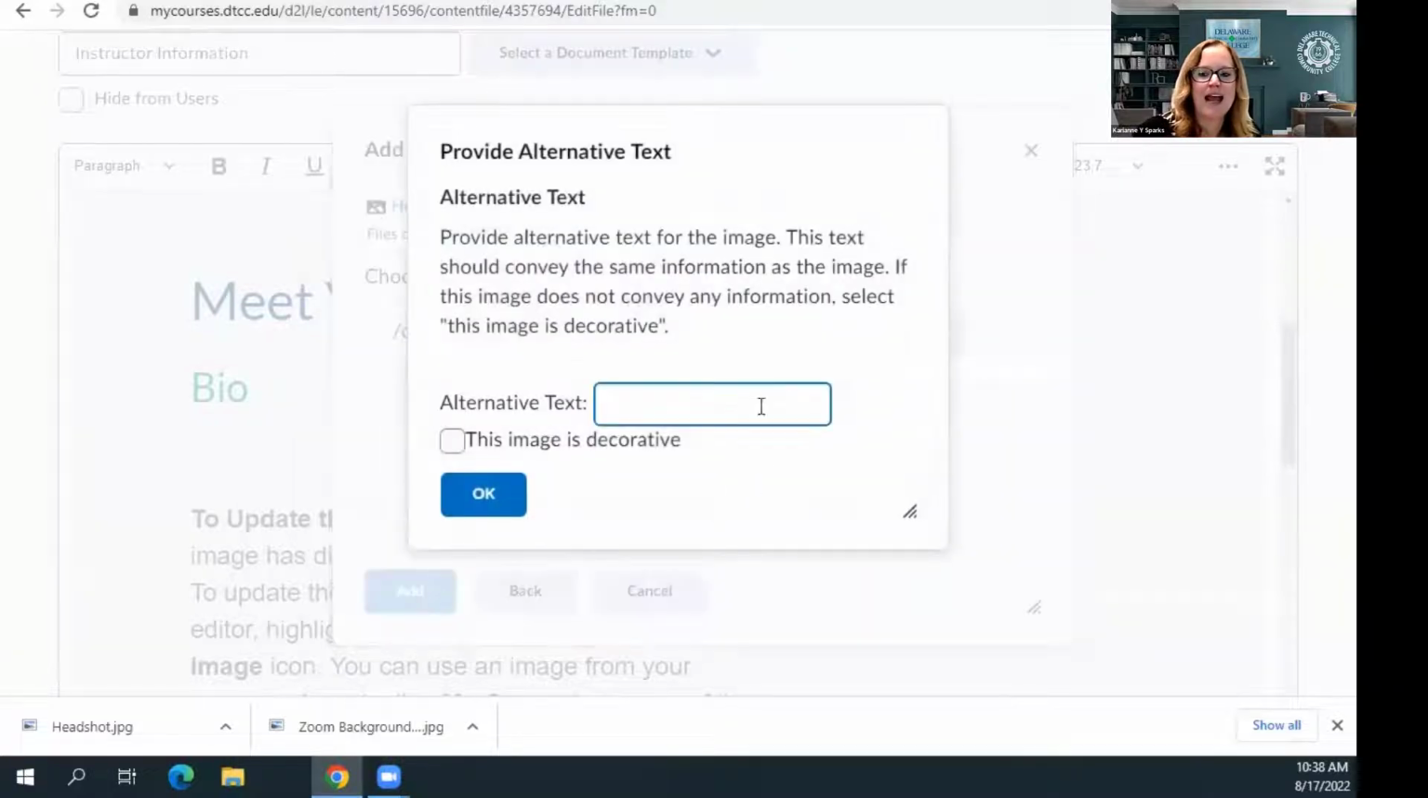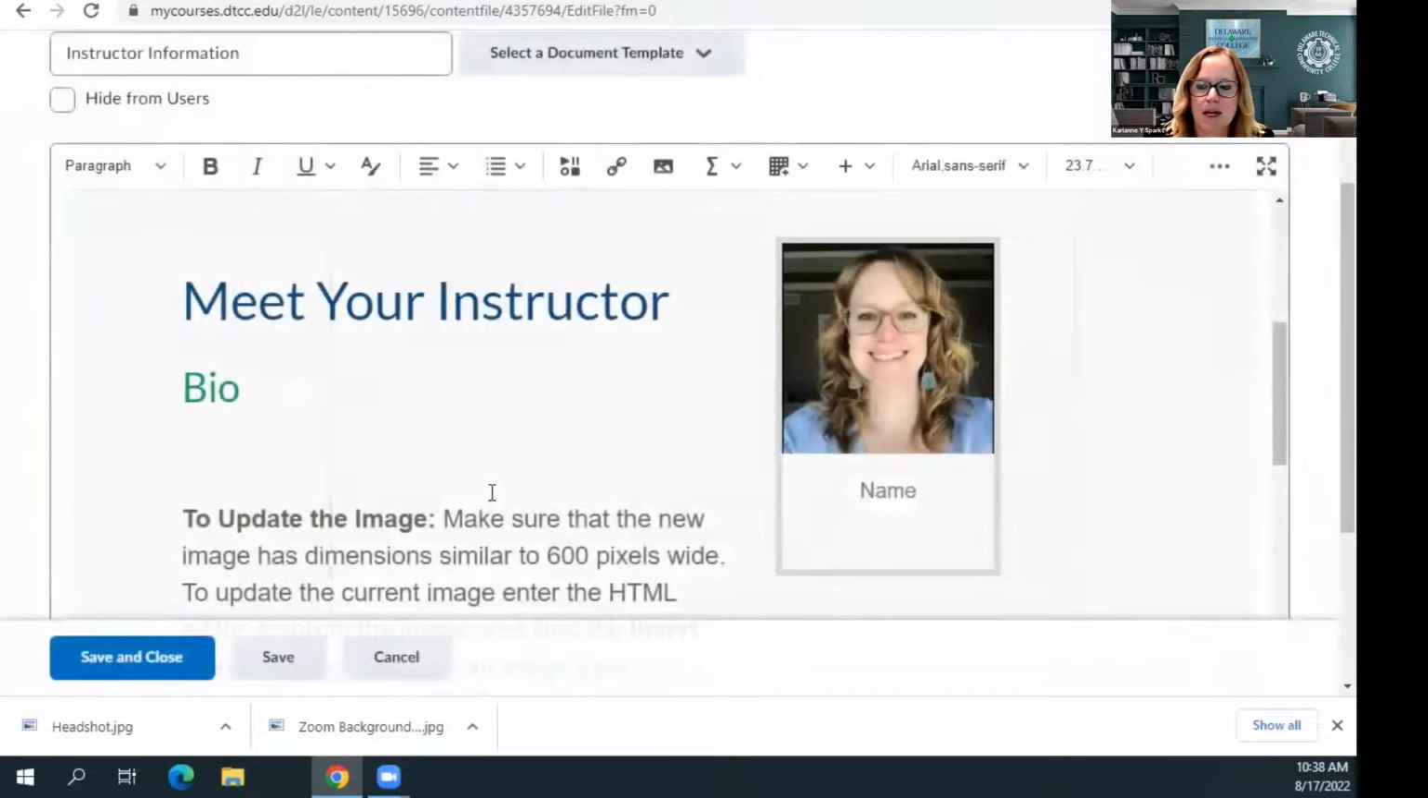Hit add. And then we always want to add alternative text when you're providing any sort of image, because if a student is using a screen reader, if they're visually impaired, they can't see the picture. So we want to make sure that we describe the picture so that they know what it is. So I'm just going to say Carrie Ann Sparks headshot. Okay. And then I'm going to put my name, and I'm just going to save it to see how it looks.